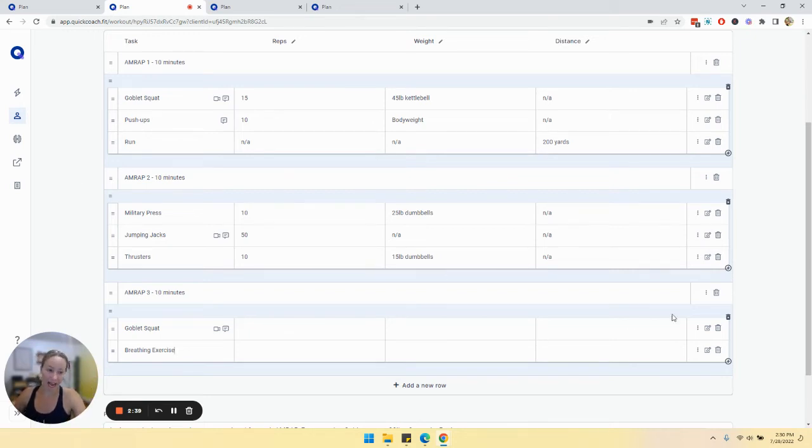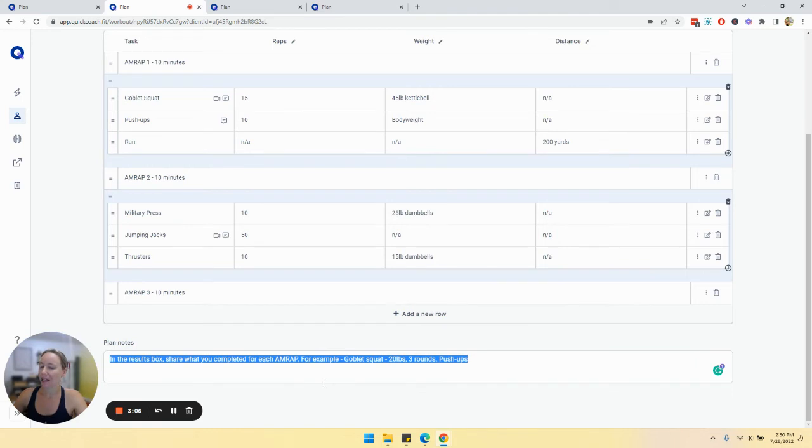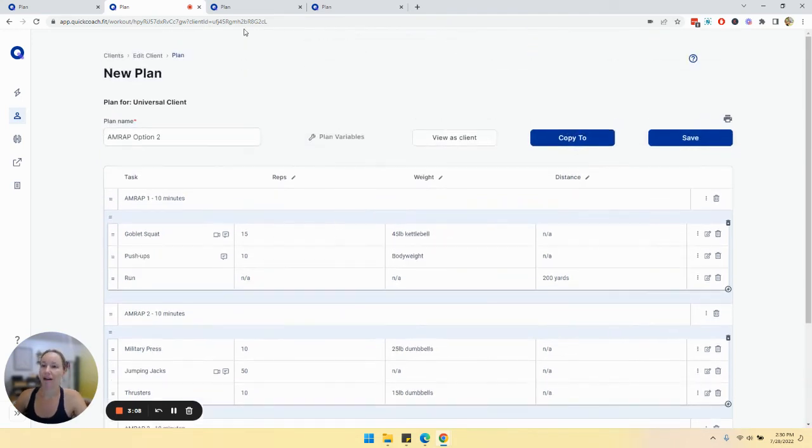So you don't actually have to include the superset option. You could just have them listed, and then in the plan notes tell them, do 1 set of each exercise before circling around, and do that as many times as you can. All right. And then I would also suggest giving them guidance on what to share in the results box, since it is a limited amount of space. So help them figure out what they should be putting in. So this is another option.